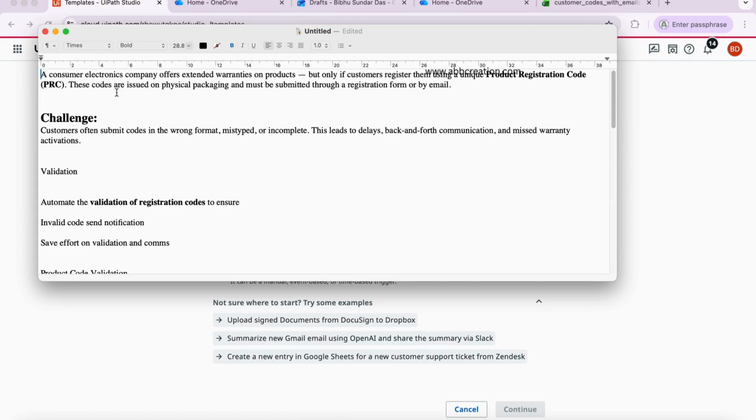If it is valid, then you can send an email: you have successfully registered for the extended warranty. If it is not valid, a wrong product number or wrong format is given, then you can again send an email asking for the correct format. So if you think about completing all this job, a huge amount of effort is required for a human being to complete all these things, right?